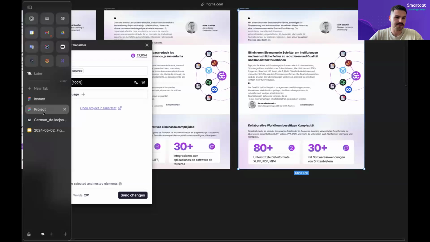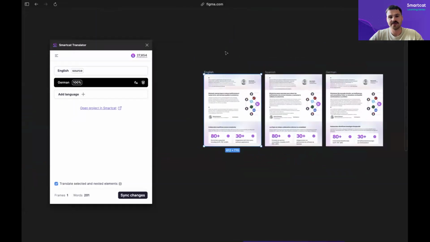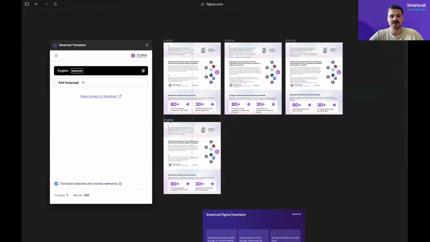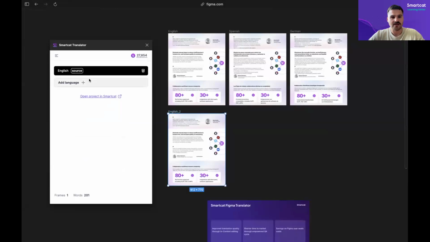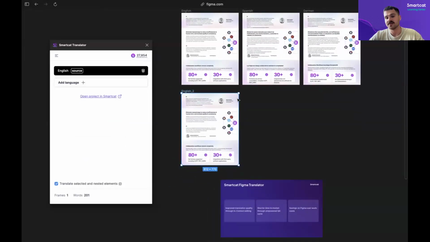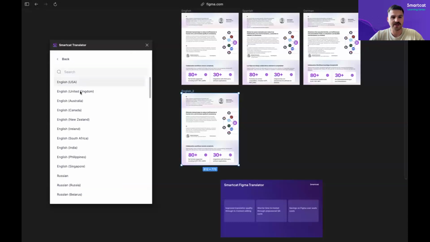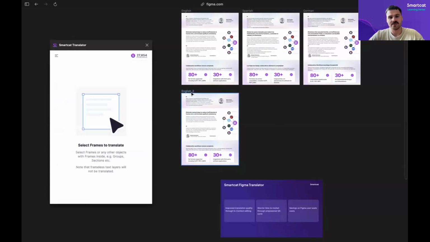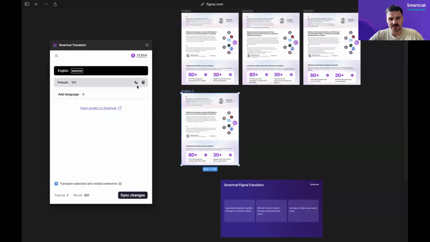Yeah, I can simply show it. So I actually avoided this part because I don't want to go through the whole setup process. But in my case, I copied one frame, let's say English version 2. And I just select the frame, or I can select the group of frames, and I click add language, and I select, let's say, French. So I selected the frame, I added the target language to that, and now I click sync change. And it will send the data to Smartcat.